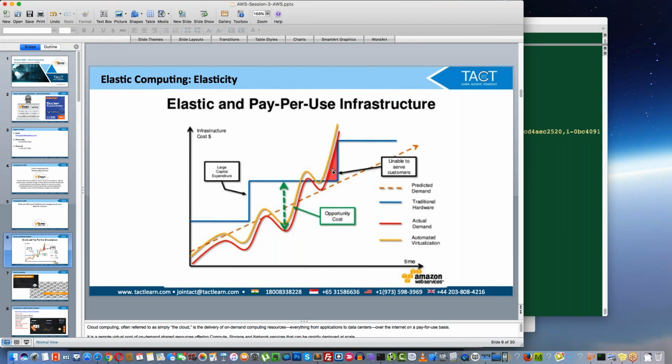Any questions so far? Now coming to the yellow line. The yellow line is using cloud service providers like Amazon, where you don't have these computers.